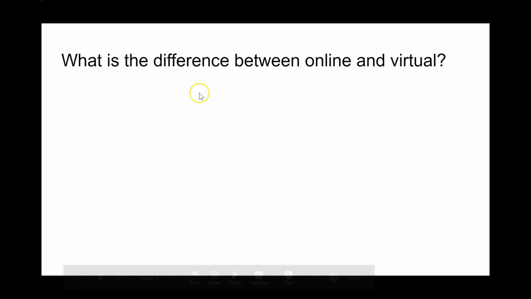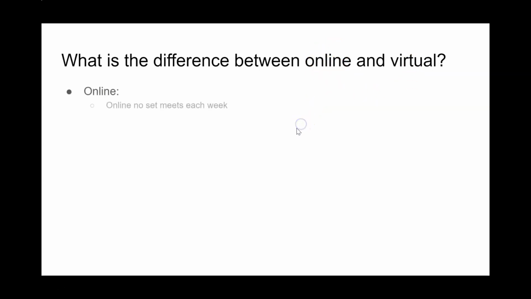So just a brief difference between the two, because as you can see when you register, you can either sign up for an online class or a virtual class. Basically, online we don't meet at all. There are no set days and times that we're going to meet. You don't have to sit at a computer to meet. You can get on anytime you want to and learn the material.